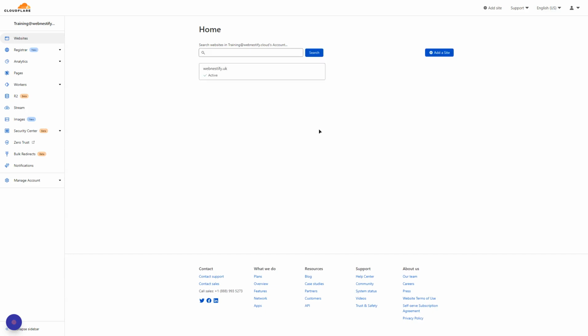And there is one prerequisite to it. You need to have your domain proxied through the Cloudflare network, otherwise it will not work. So when you have it in your main dashboard, you see on the left side Zero Trust. You click it and you go to Cloudflare Zero Trust.